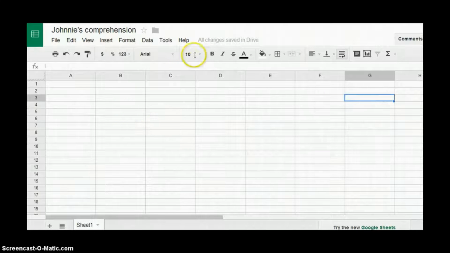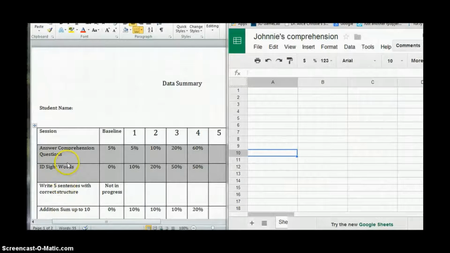Now, as you can see, the data saved immediately. Now let's fill in the chart with our data. As you can see, the data for answering comprehension questions only go through session 4. So we will come over here and name column A the session number, and start entering the sessions. Number 0 is going to represent my baseline.